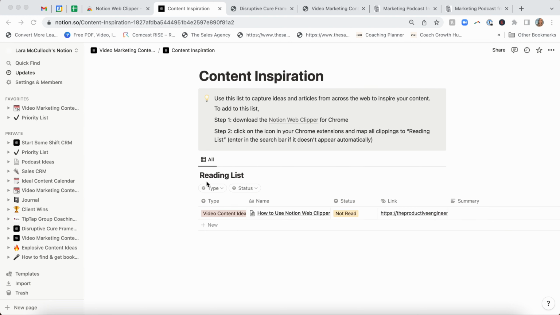So as you can see, we've got our reading list and we've got one piece of content here. And you can see we've got the type of content. So you have the ability to change this content type, but what I've got here is marketing ideas, video content ideas, or course content ideas. So you've got to think about your business and how you might categorize that, but those are the three categories I've got here. We've got the name of the article.